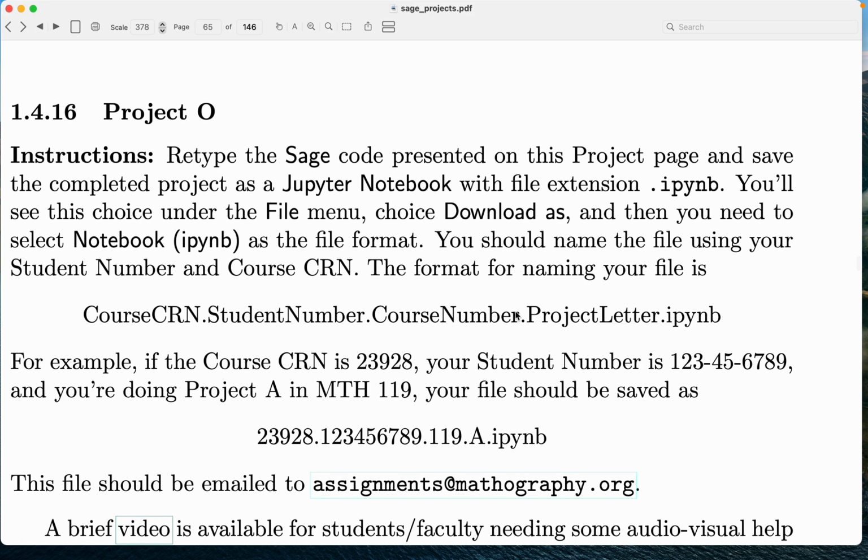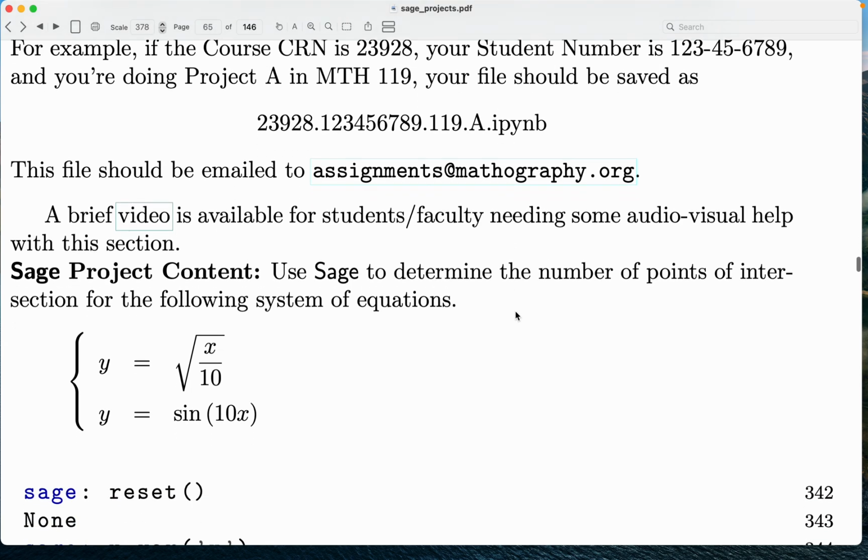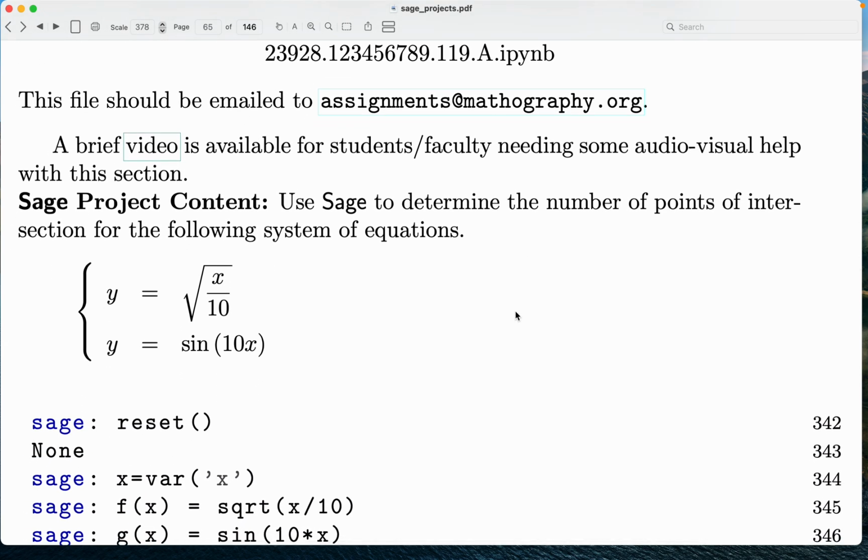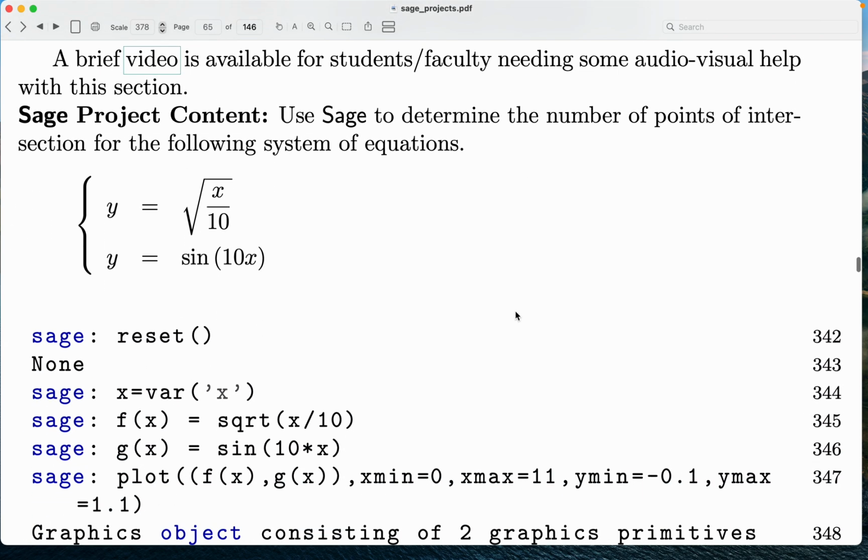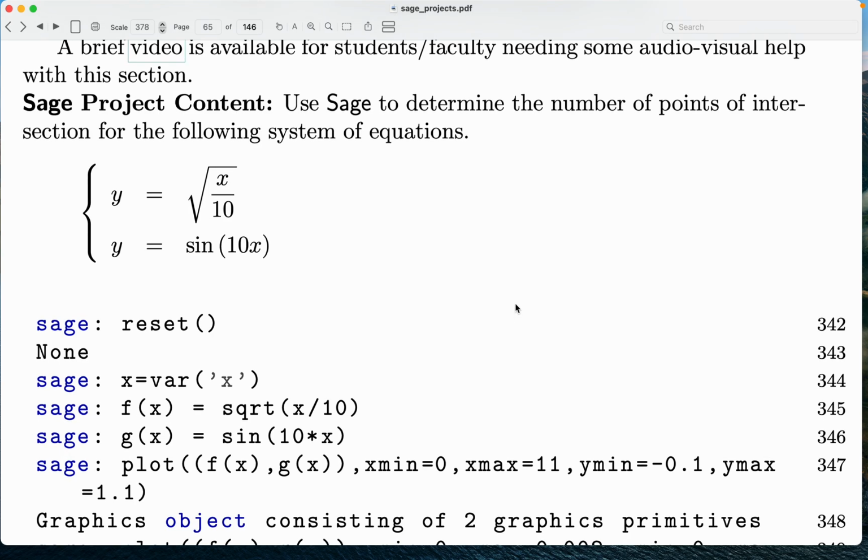Okay, we're still on the project assignments for Math 120, and we're on Project O now. All right, reading through it. Again, we've done things like this before, and I want to point out, it says use Sage to determine the number of points of intersection between these two functions over here.